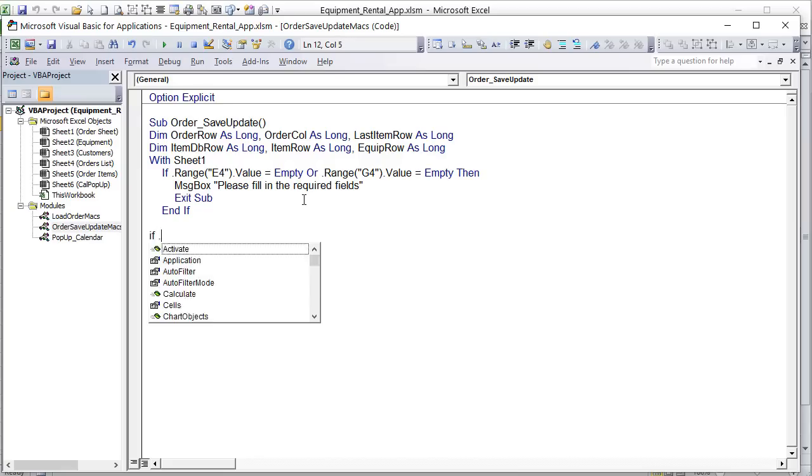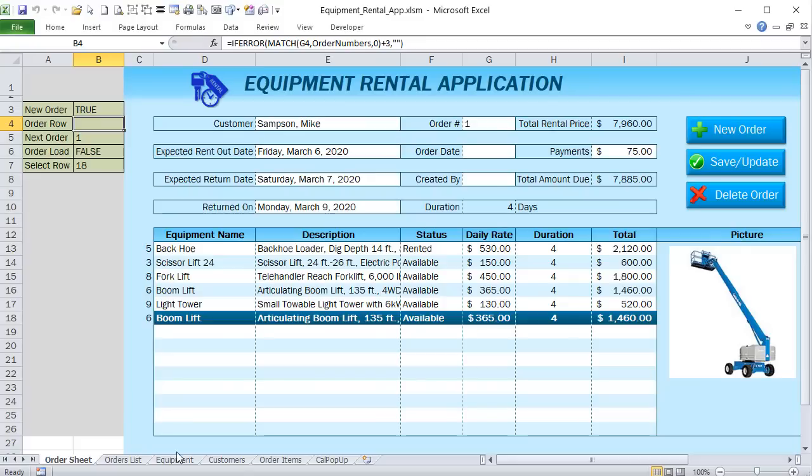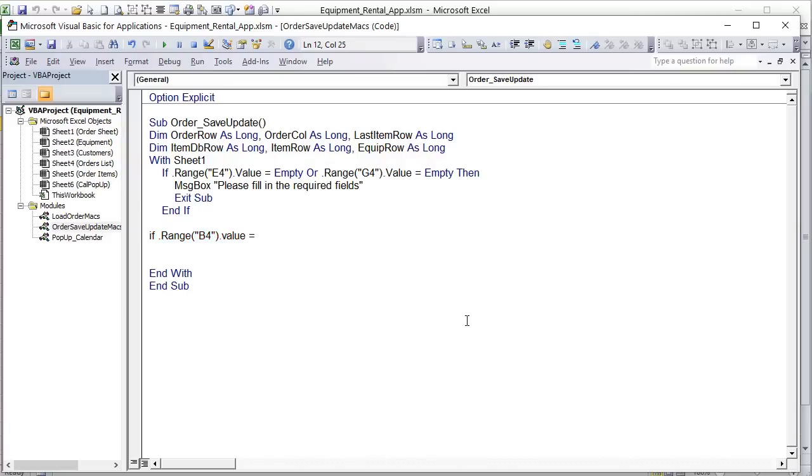So If Range B4 dot Value equals, actually we can use B4, we have two options here. Remember, the order row is going to be empty because it's not found. So we can use B4 as empty, or we can use B3 as true. Both would work, either one. We'll use B4 just in case. So if B4 is empty, it also means it's a new order. Two different ways. If B4 dot Value equals empty, then it's a new order. And then we'll add an Else here too for an existing order. Else, existing order.